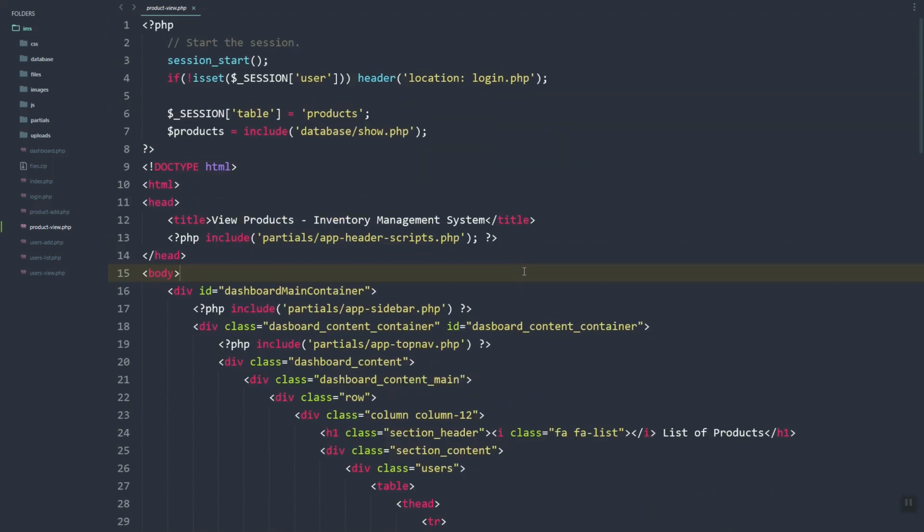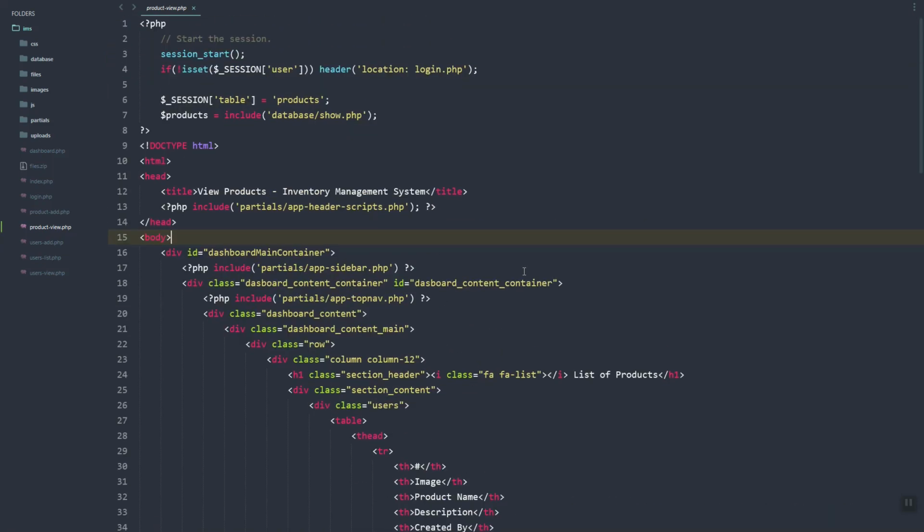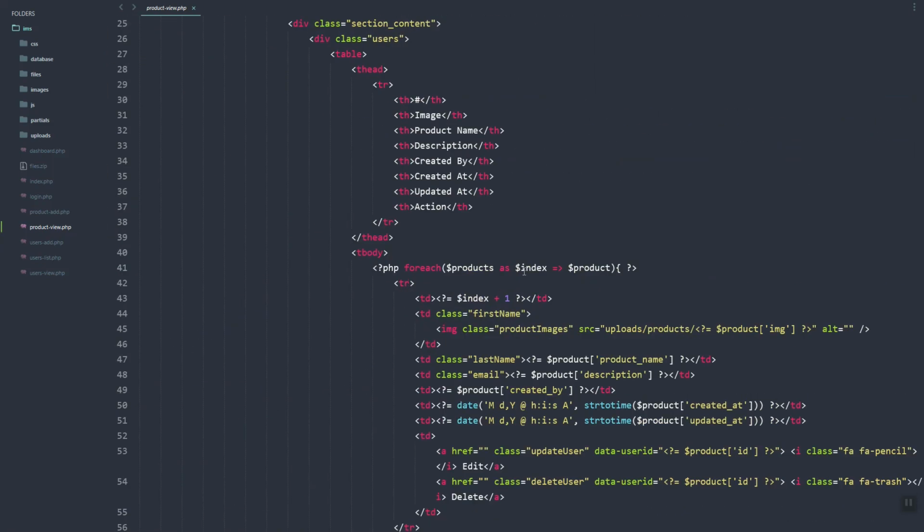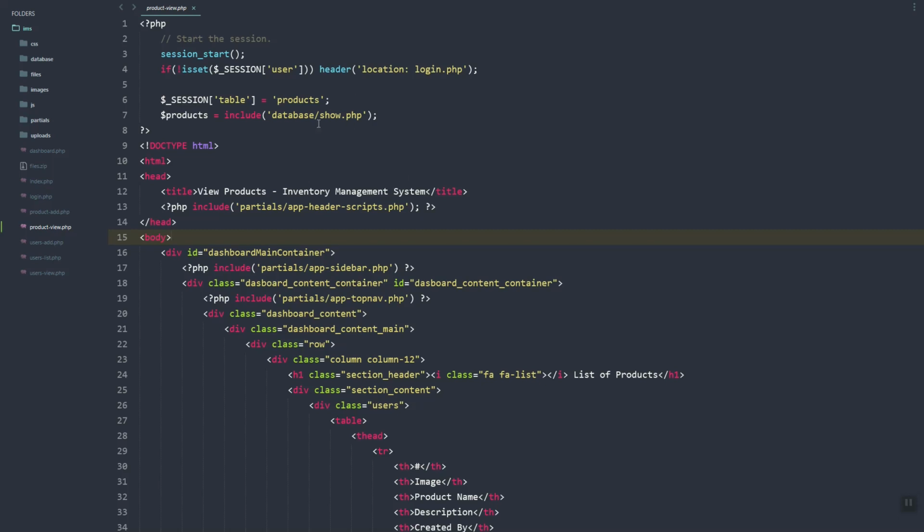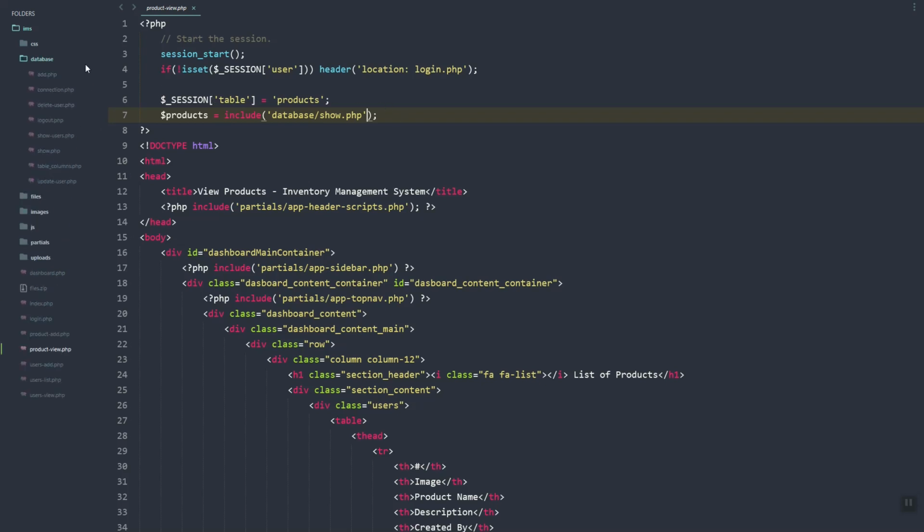So as you can see here, if you remember, we added this database show.php, which is a dynamic way of pulling the result from our database, and then we just need to set the session so we can pull what rows of data that we want to pull, which is located in this file.